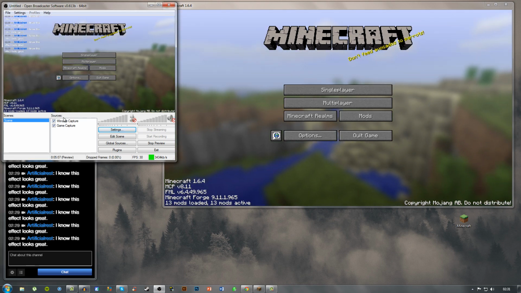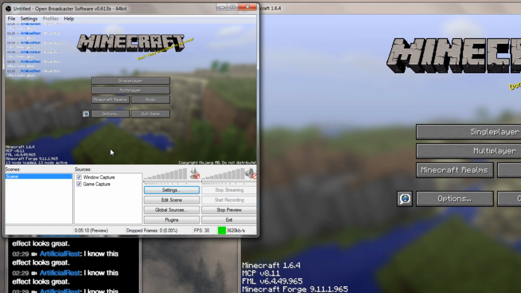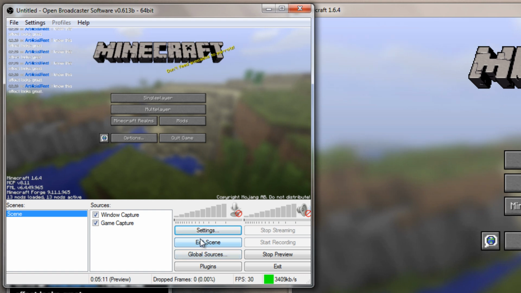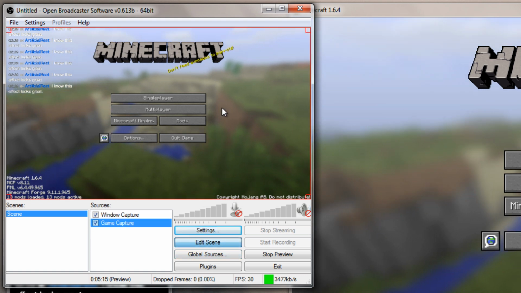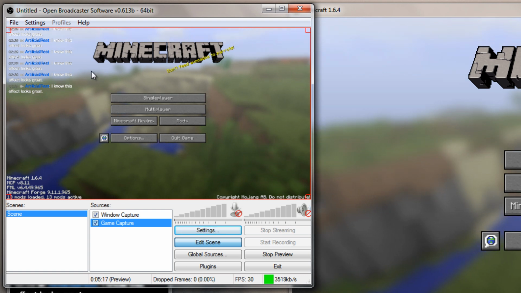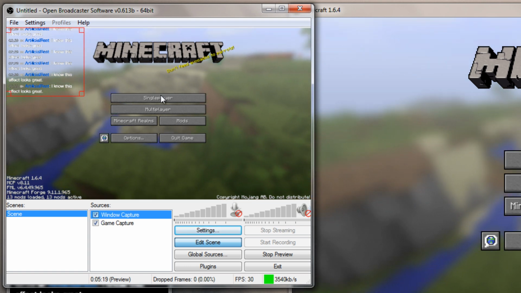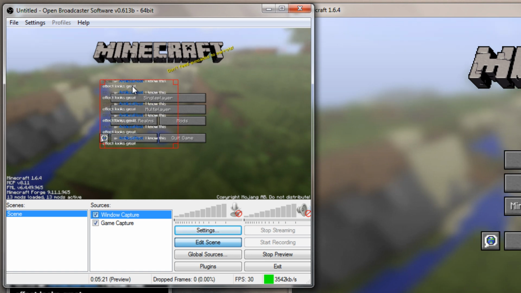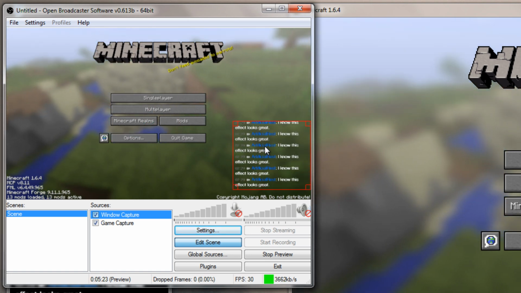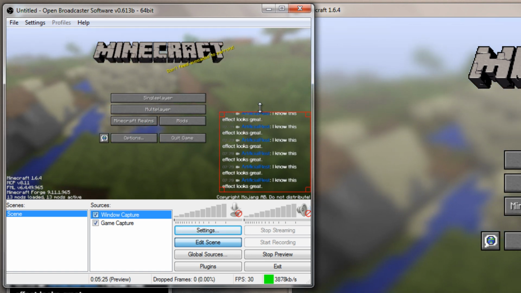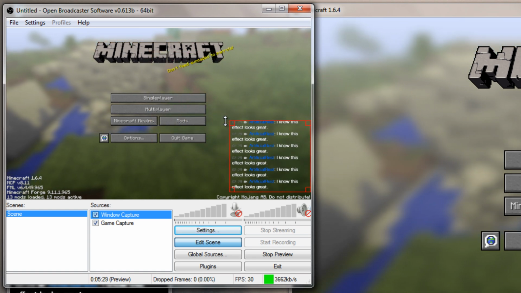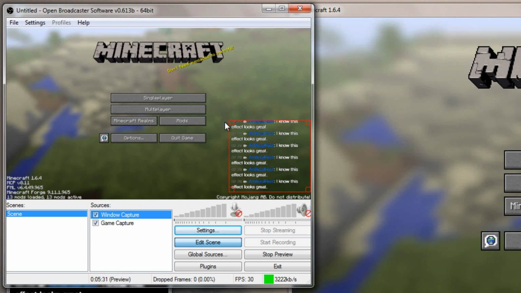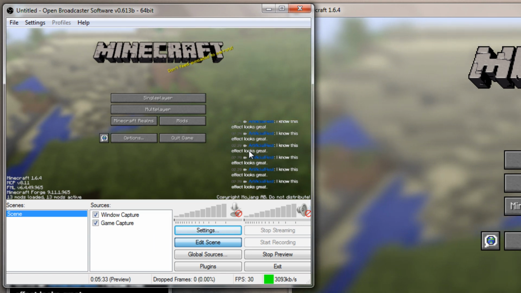All right, so how do you move this around? You just simply click on edit scene, and when you click on either the window or the game or the chat, you will have a red line, and with this you can drag it around wherever you want it to be. You can also size it up or size it down depending on what you want. I'll just have it there. I think that looks good.